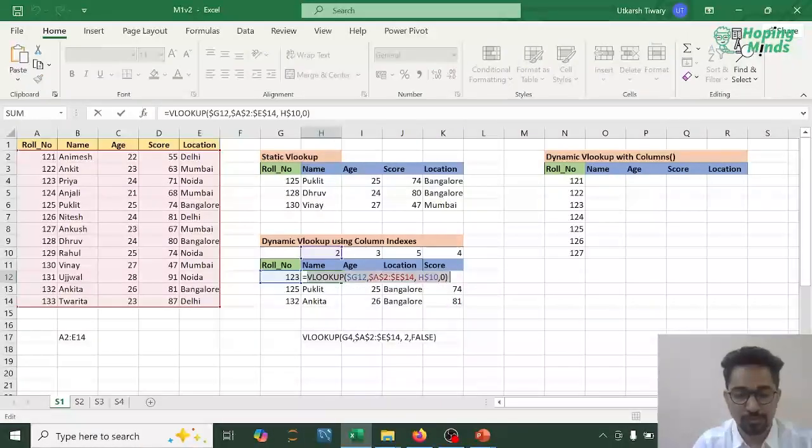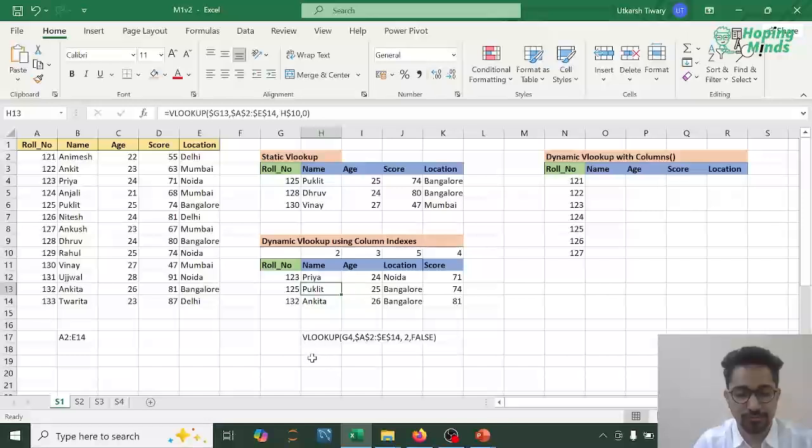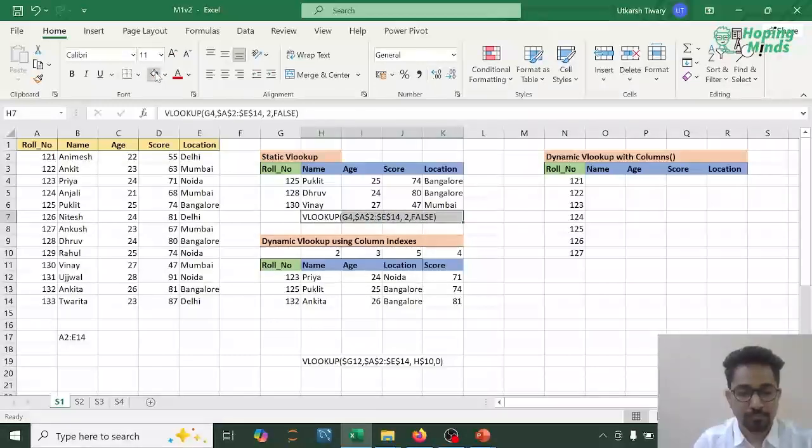So what is the formula used? The formula that I've used is this. All right, and this was the formula that I used over here, and this is the formula that I've used over here.